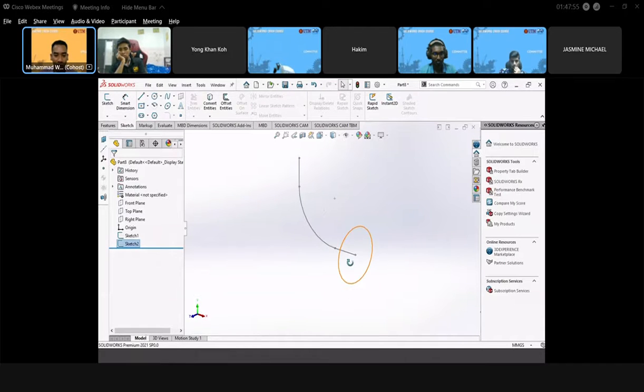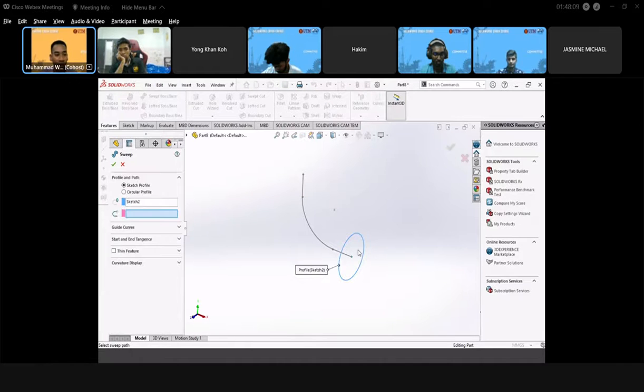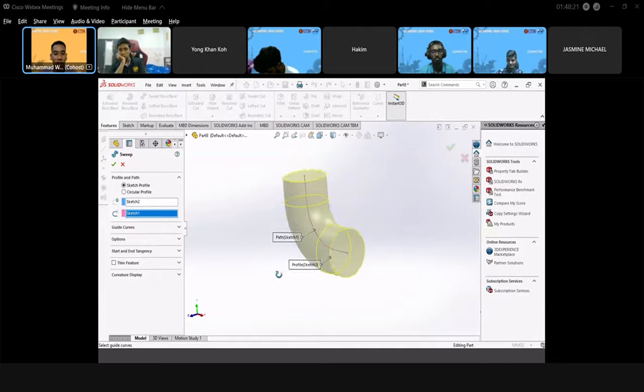This is the view. Okay. Now we go to the features and swept boss. This is something like before. The sketch is the circle and the profile is the line. Okay. Now we need to do a pipe. Then you need a hollow, right? Then go to the thin features. Click the thin features.